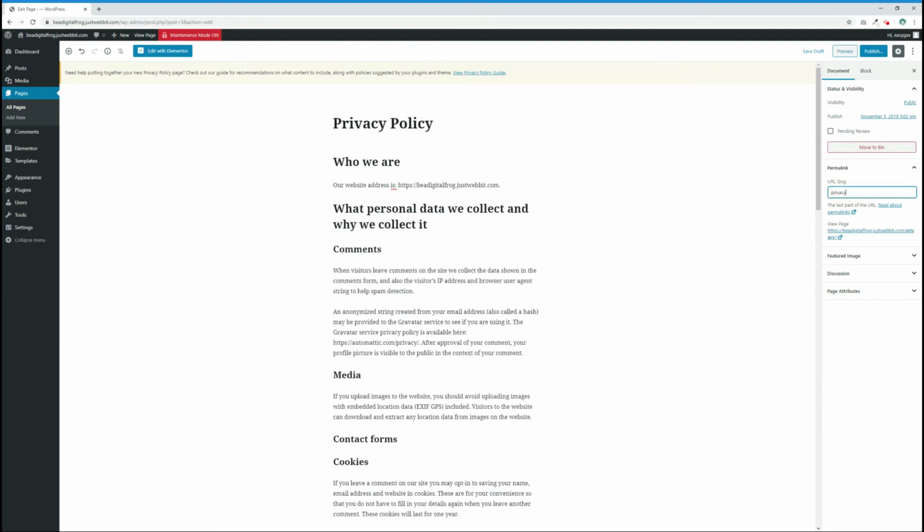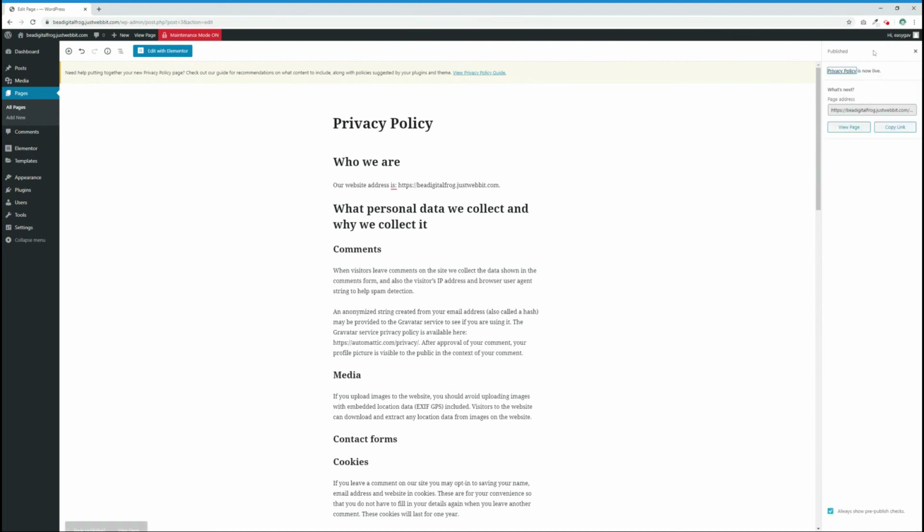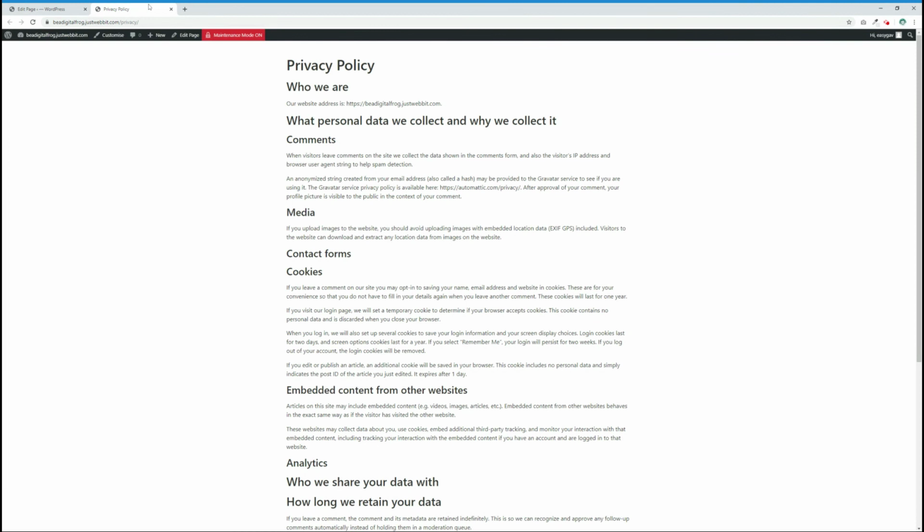Once you've got your copy sorted, be it with a specialist and some professional help, just alter the URL as I did there. I just took the dash policy off. You'll see, look, by doing that, the actual URL of the privacy page is the same as the one in the footer of our web page.